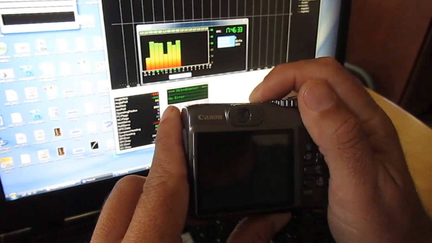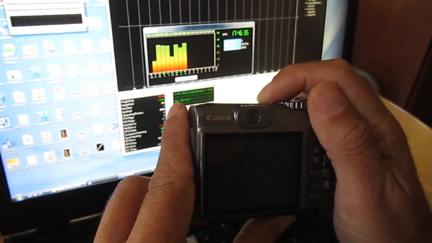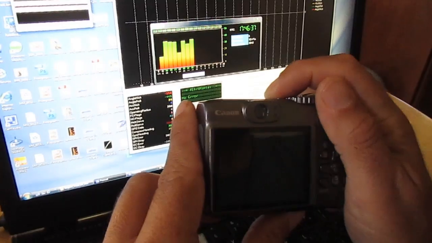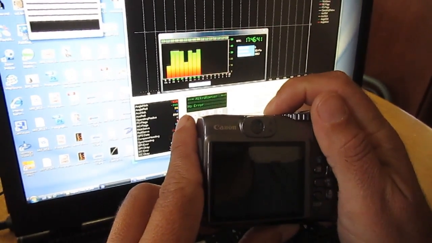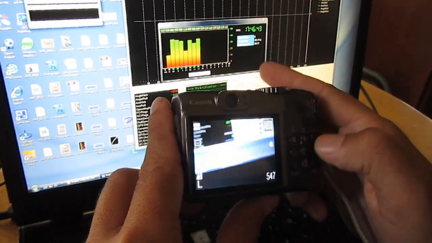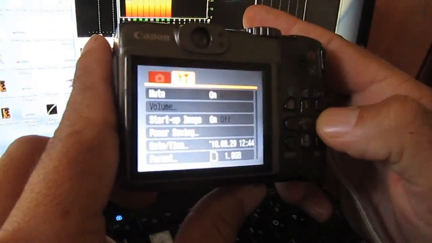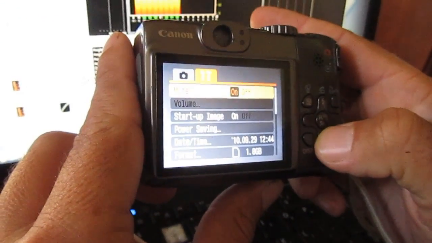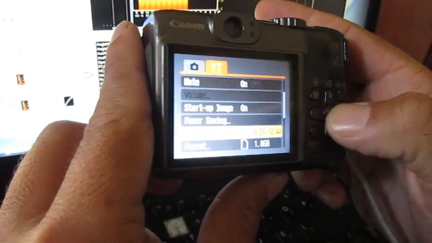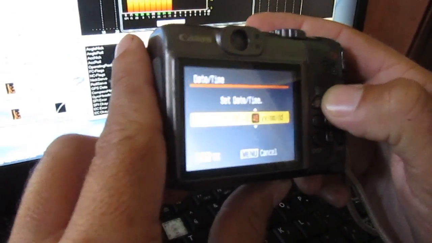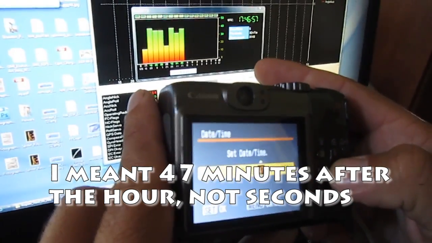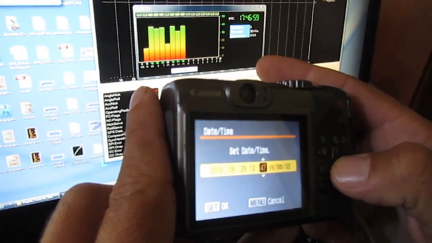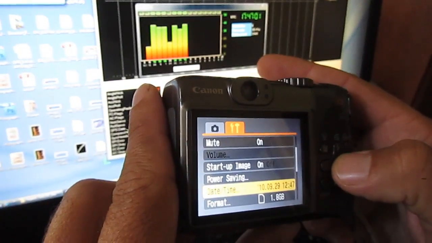Okay, so what we want to do is make sure the time on the camera matches the time on the GPS that's on the microcopter. So we need to turn on our camera and go into our menu function. And we see it's getting ready to turn 47 seconds after the hour. And I wait until the exact moment and set the clock.